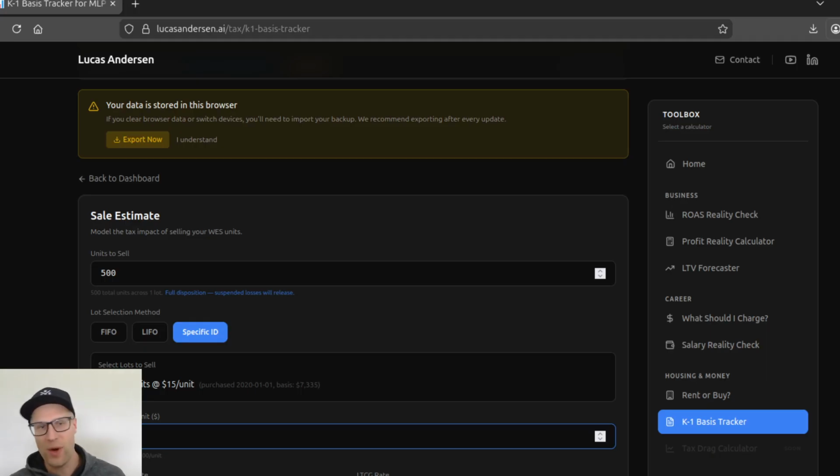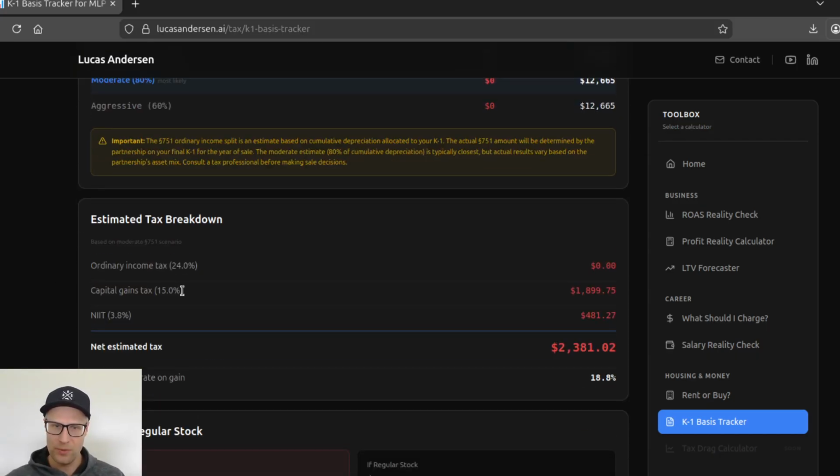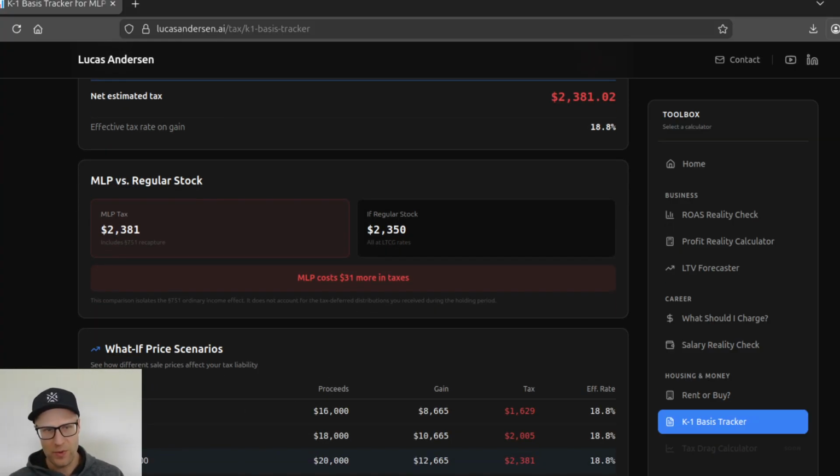And if you have the NIT tax, which is applicable at this point, where I calculate sales estimate. And that's cool. So that should be extremely useful. And you go through here and you see your ordinary income, your capital gains tax, NIT rather, and estimated tax. And you see the differences between MLP taxes and your regular taxes, and it shows you the spread between the MLP and regular. You can read this for yourself, of course.